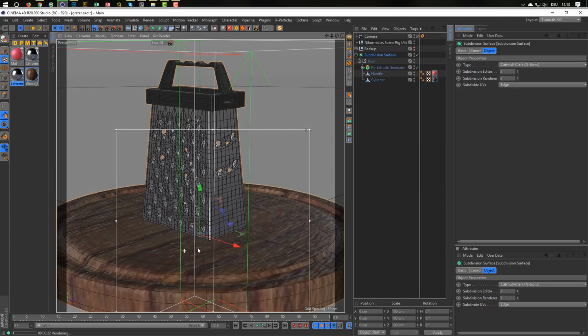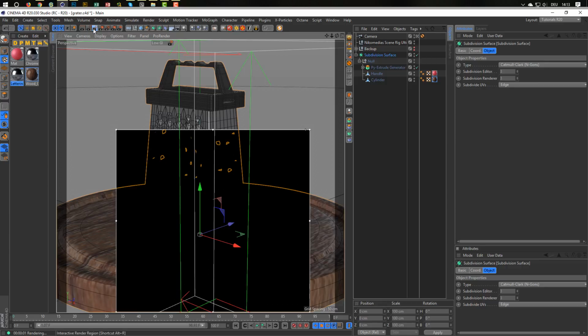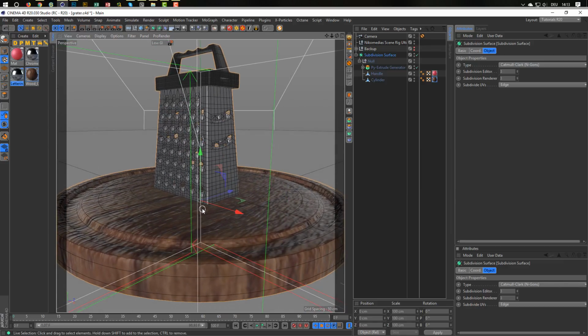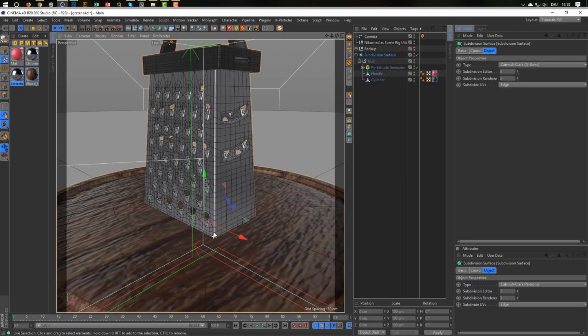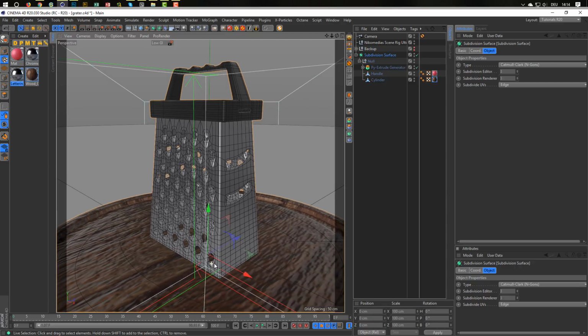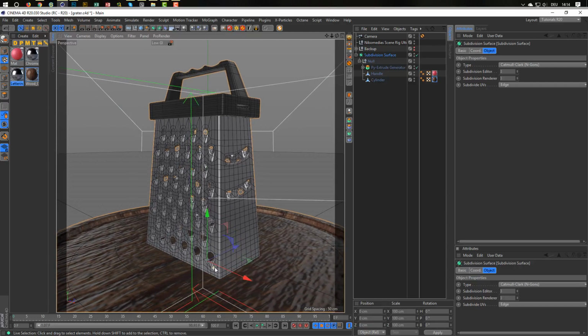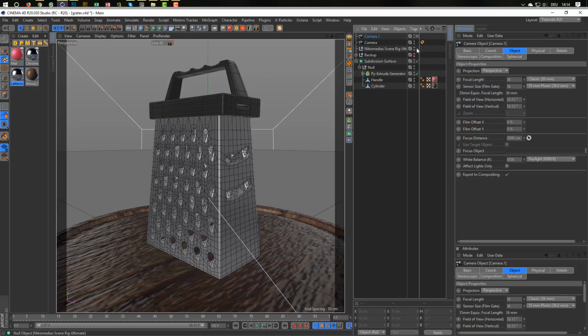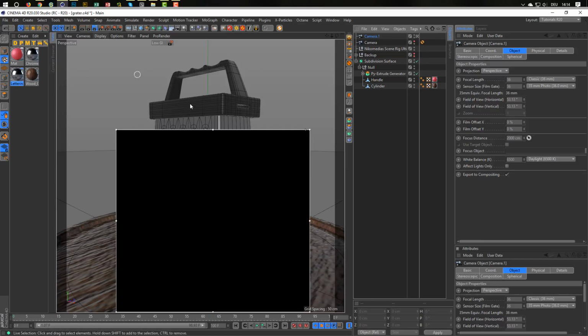We can make it easier. Lazy Nico comes in. To go out of the camera. Because we want to see our grater and not our plate here. So. And make another camera. And hide this camera here, so, and render this one.